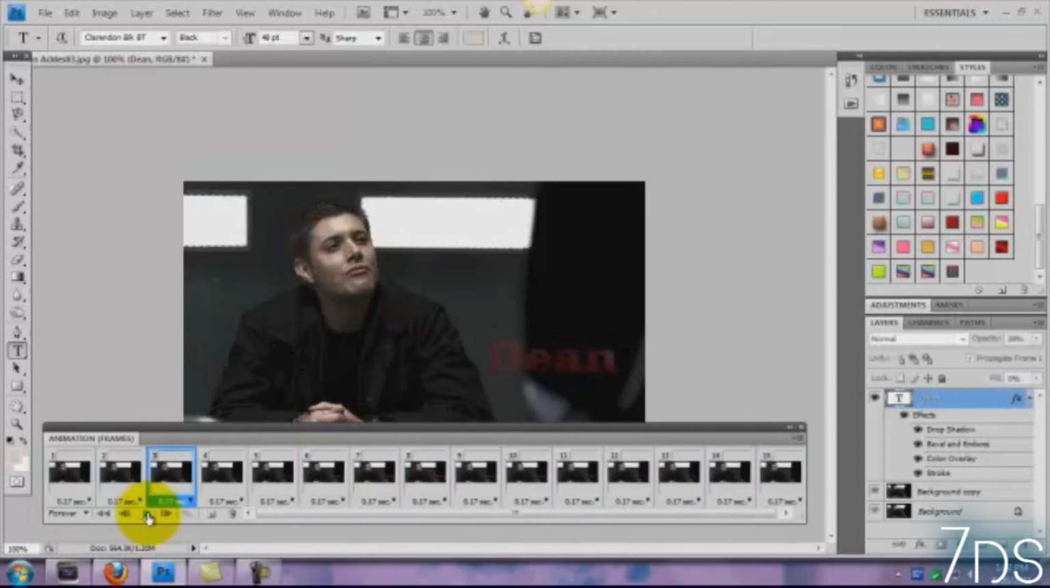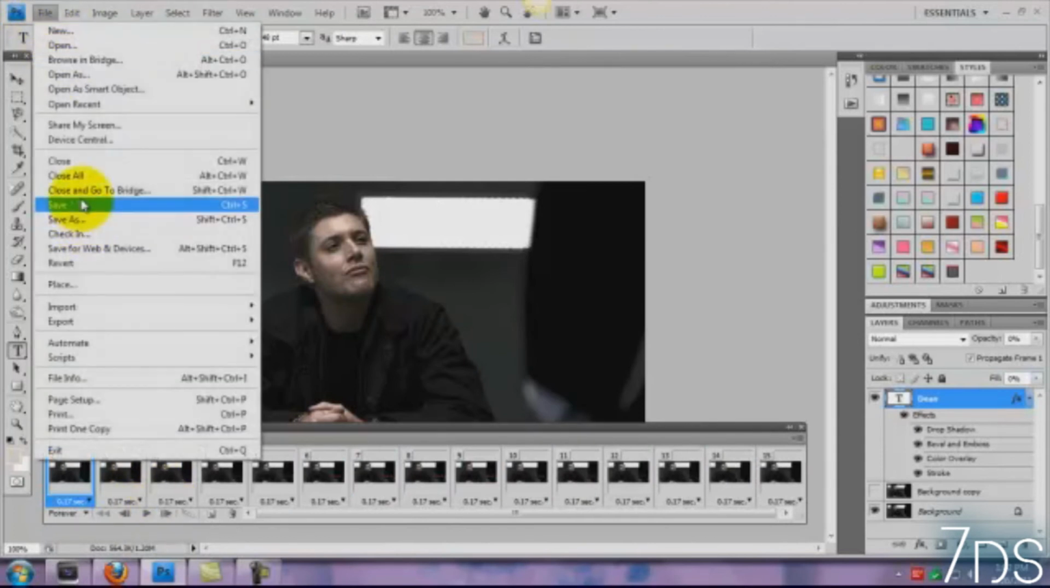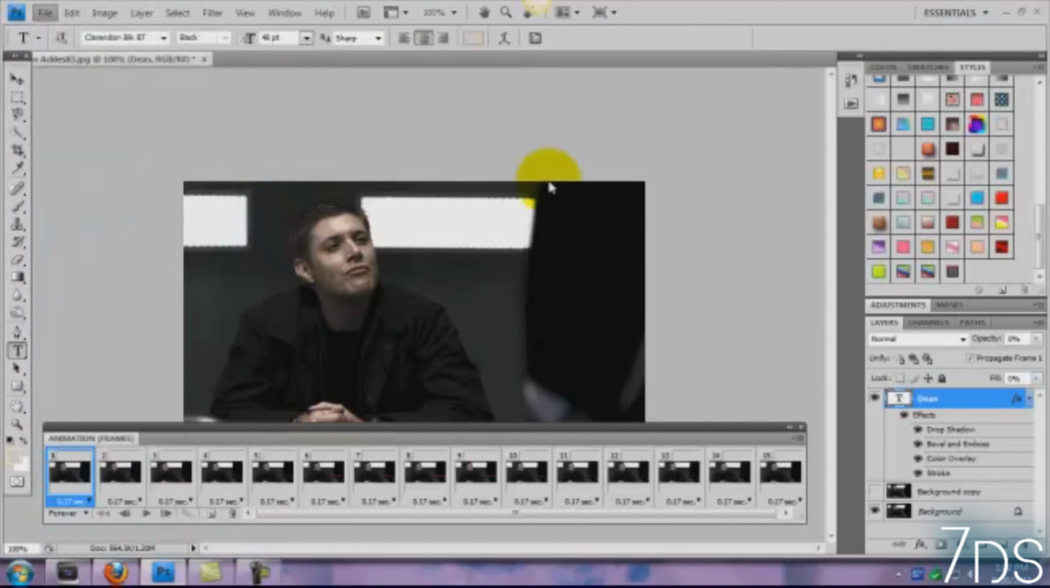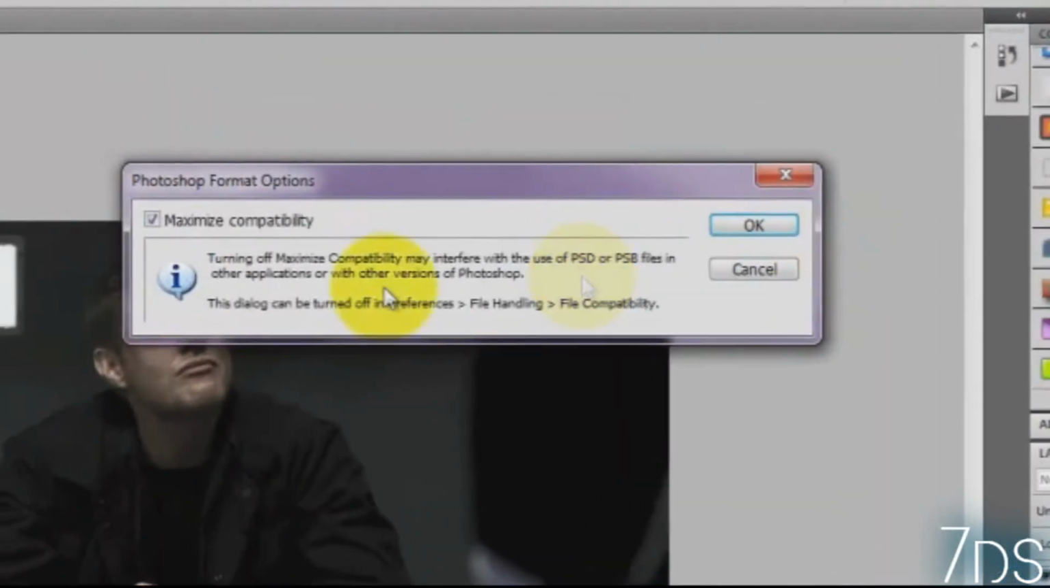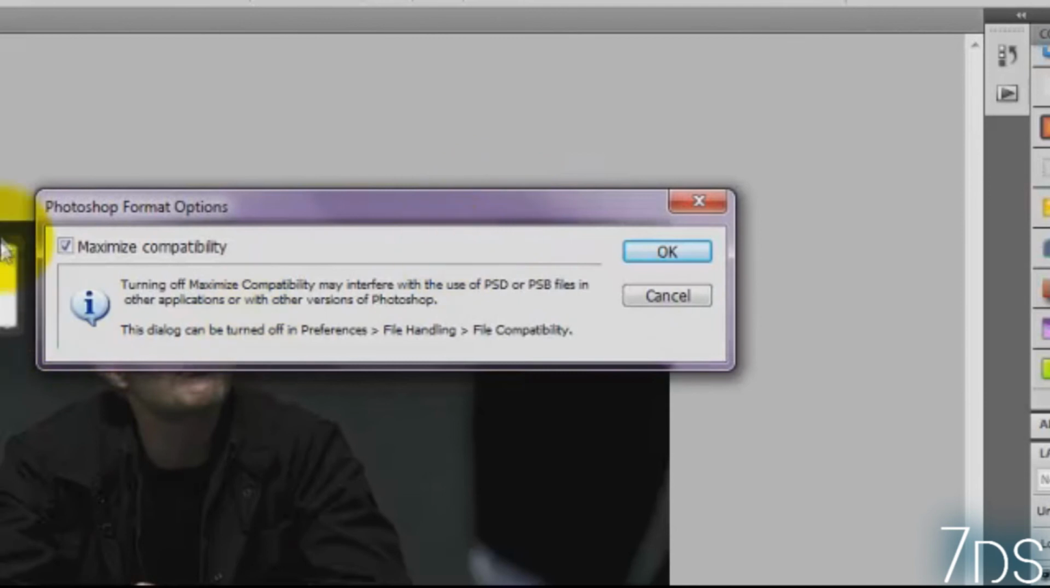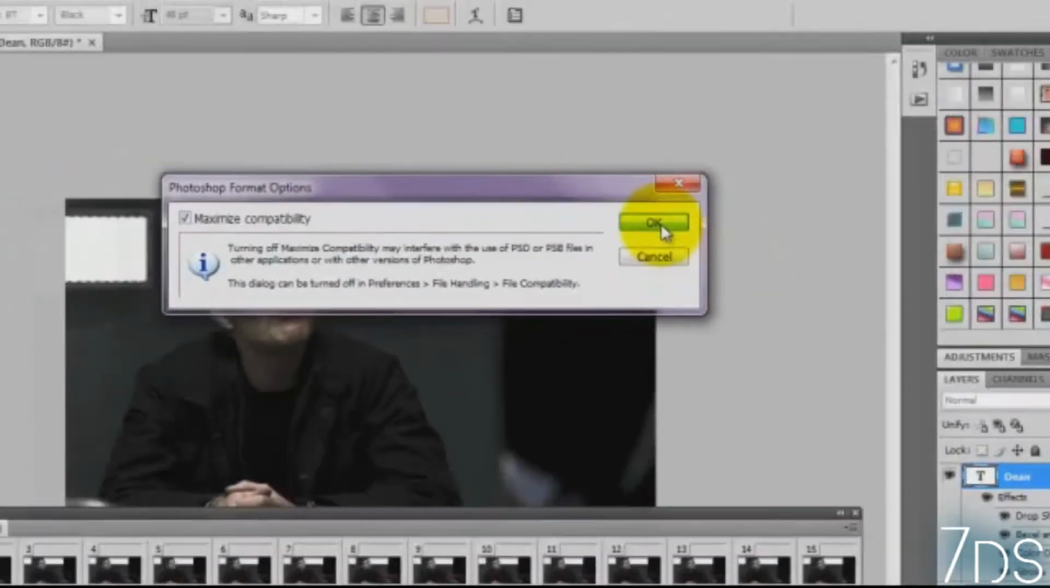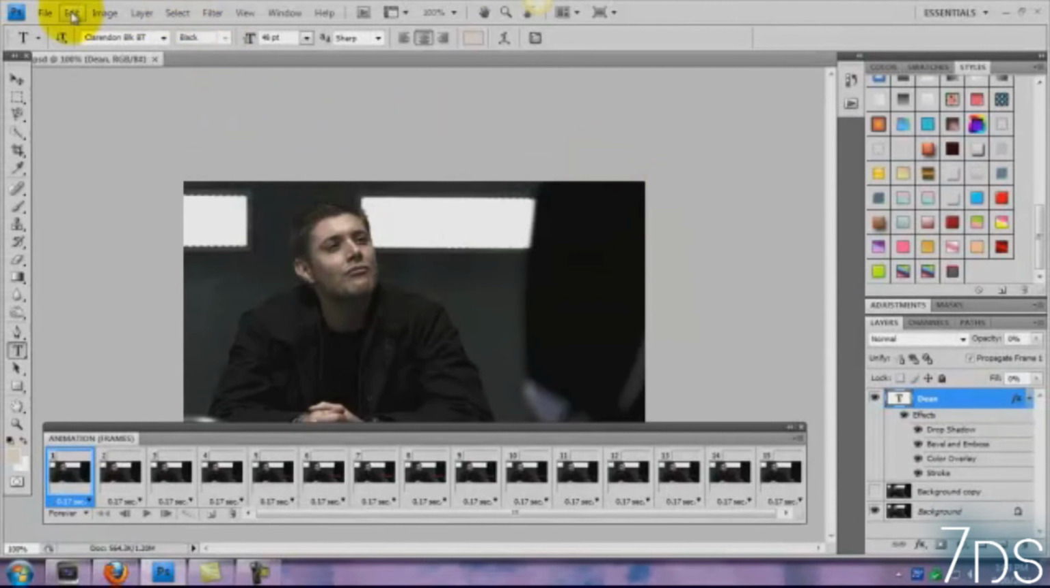For right now, if you just want to save that, just go to Save As. And just as a rule of thumb, I like to save my animations just in case I want to come back to them. So just click on save, and I already did it earlier, but I wasn't too happy. Right now it says Photoshop format options. Just click OK. And if you ever in the future want to come back to something, you just go back to that folder and look up the Photoshop GIF that you made.